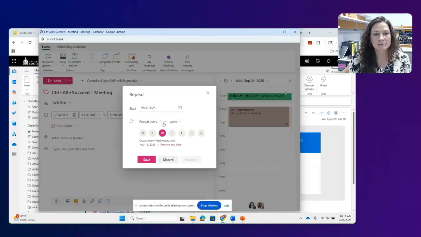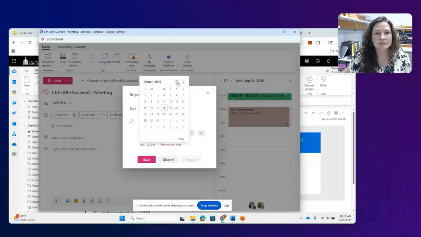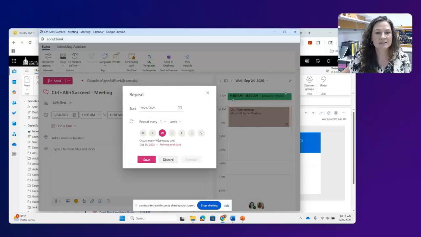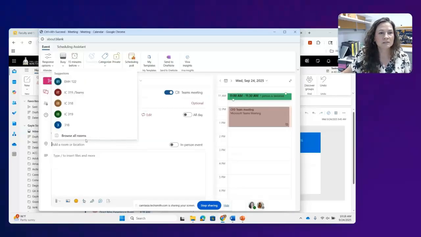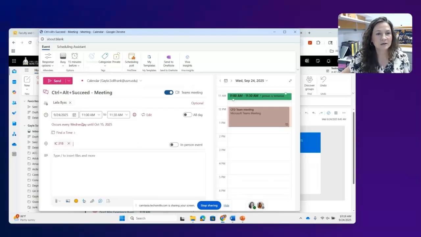Layla and I would like to meet once every week on Wednesdays at the same time until, we are going to say, until October 15th, and I'm going to save that. And I'm going to add a room location. We're going to meet in the International Center 318 or on Teams, whichever one is going to work best for us.